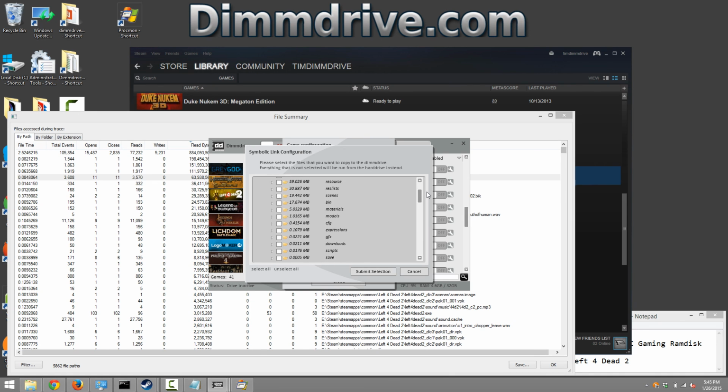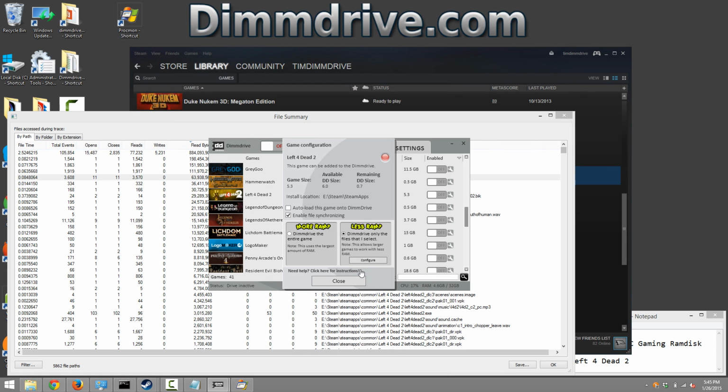And that is it. So now that we have the VPKs and the map directories, here we have the VPK file, and here we have the whole map directory selected, which we only loaded the hotel map. Now that you have that, you can submit selection, and you can see now it went from, I believe, 14 gigs down to 5.3 gigs.